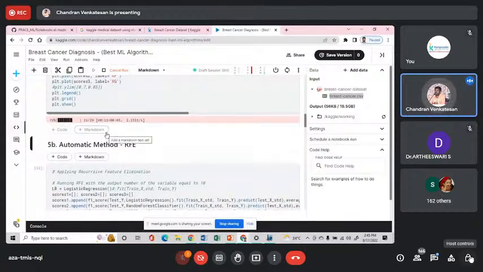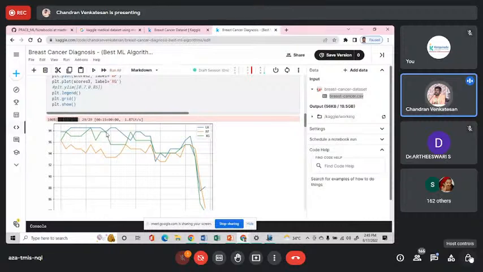Okay, I will share this code. You can just go through that. It is very basic Python only. But if you have understood the concept, then it is very easy to go through the code.